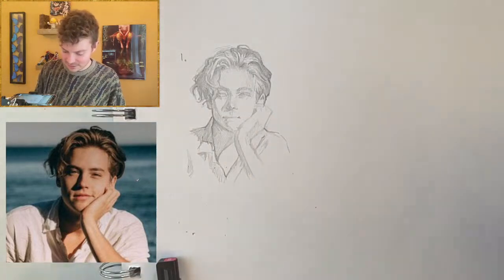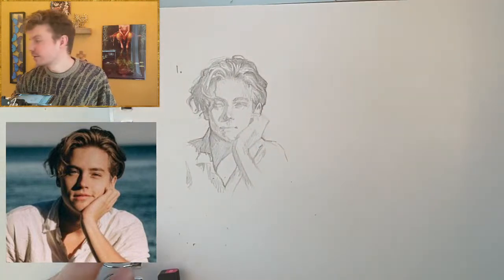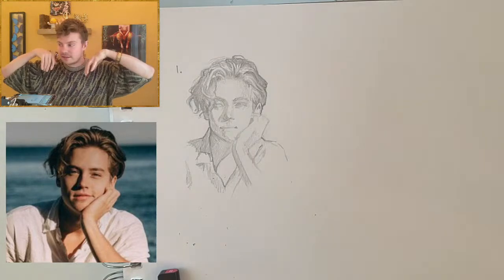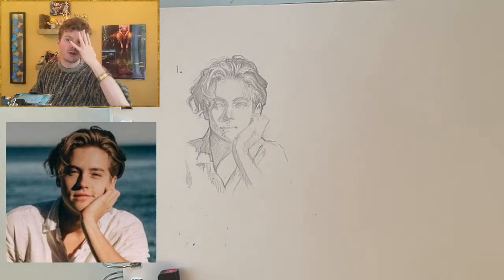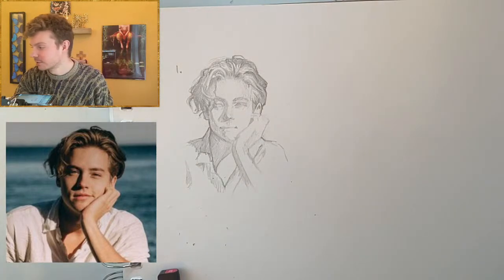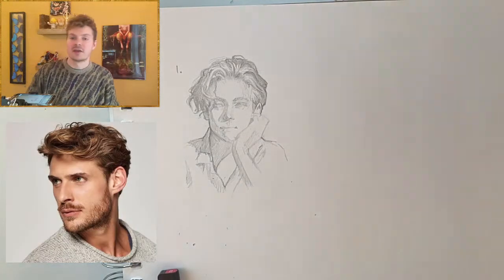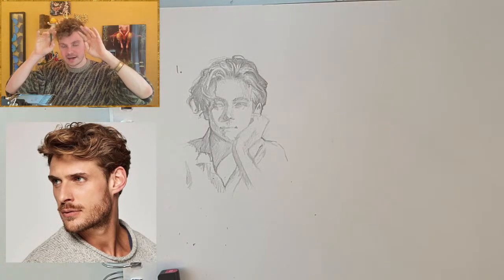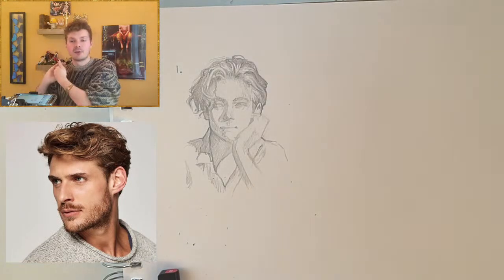All right, you guys ready for number 2? So if Cole's was more of the wavy in the front, we are now going to pull all that hair and push it back. And this was the example for number 2. As you can see, we have that same level of straight wavy hair, but we're just going to push it all the way to the back.